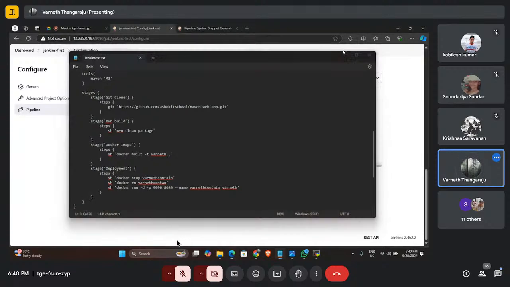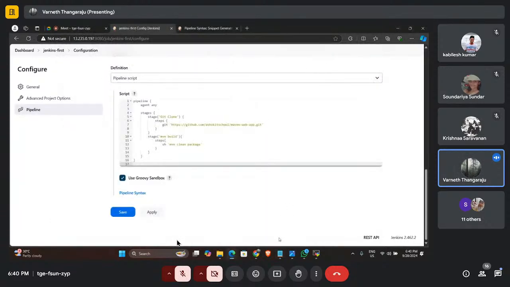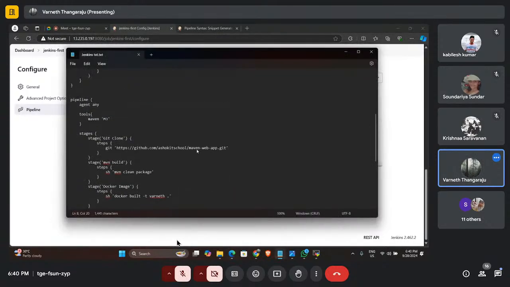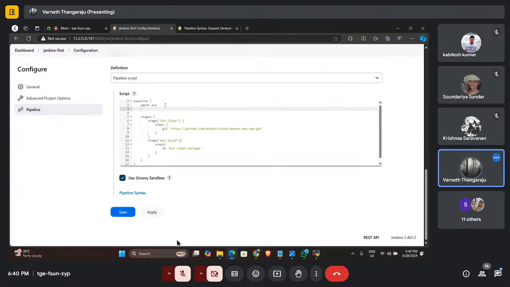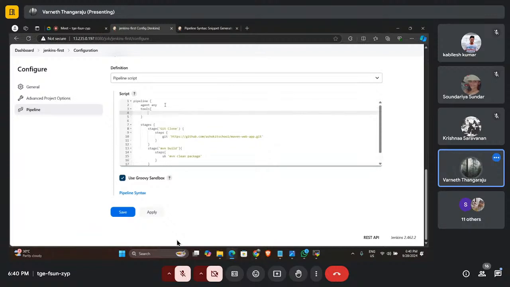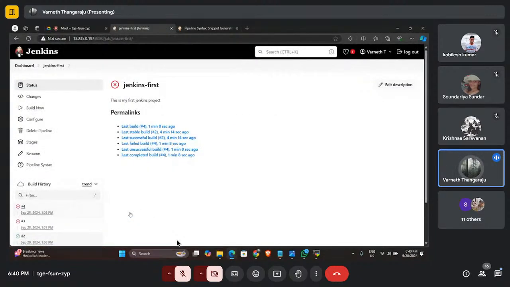Stage tools. Stage any tools. tools mvn, and we can apply it. So I'm going to build it now.